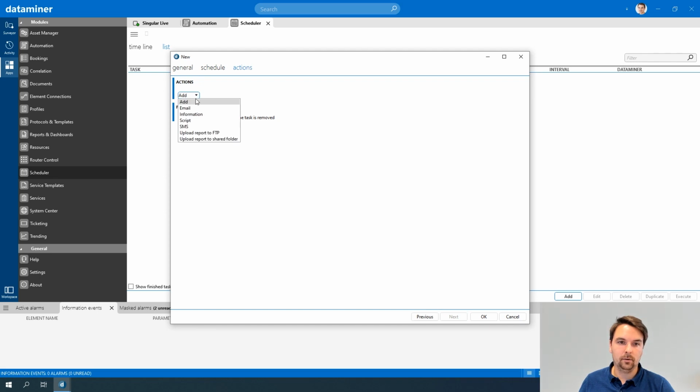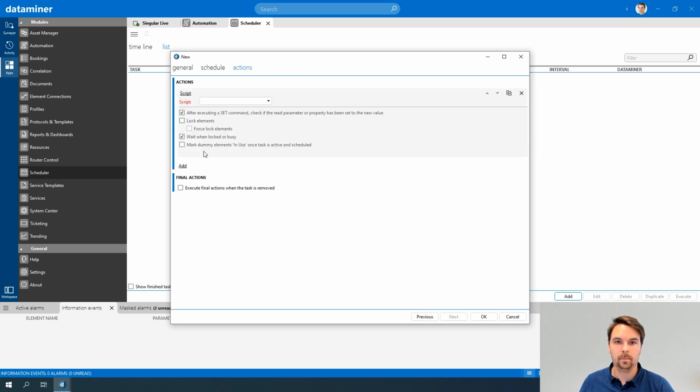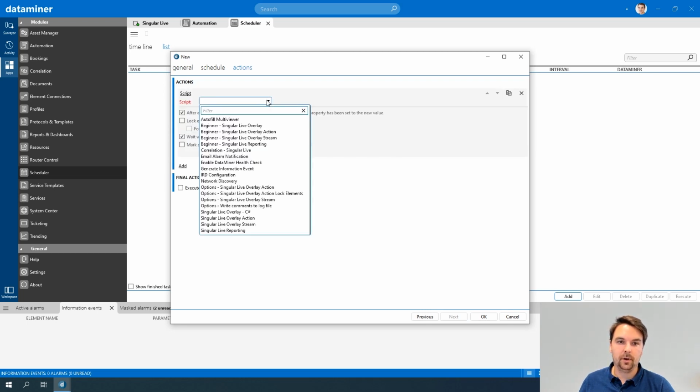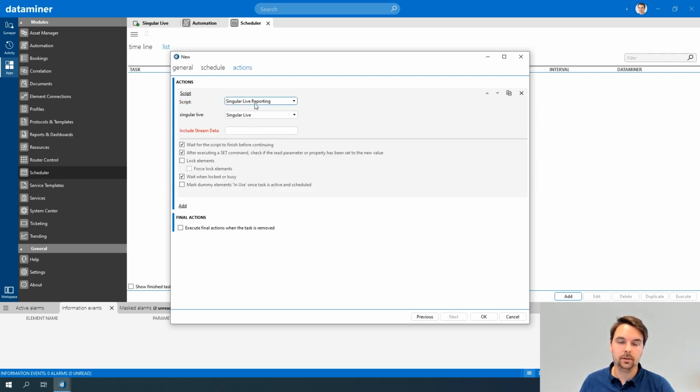Here, if I click the add, you'll notice I have a couple of actions I can use. Here, I of course want a script to be executed. This will now provide a list of all the scripts on my system, and I want my reporting script. Once I selected my script, I need to provide the element for my Singular Life dummy, which is of course this one. And I can choose if I want to include stream data or not. This is a parameter in my script. So I'm going to say yes.